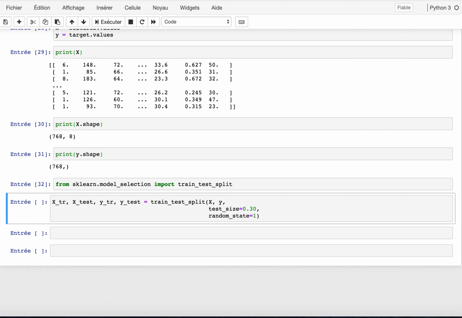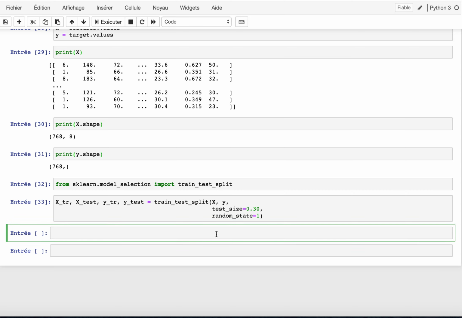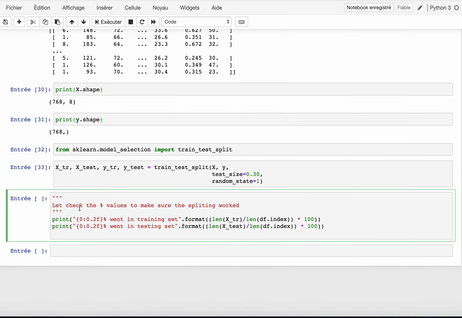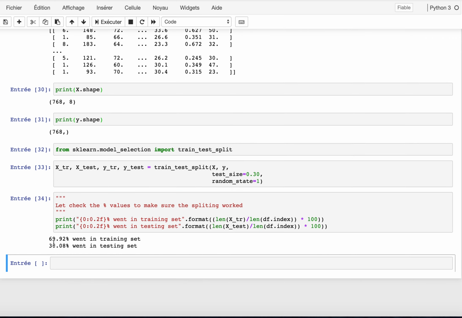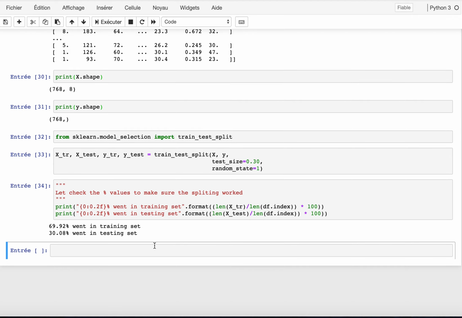So yeah, everything is going right. Let's run this. To make sure we have the values in terms of percentage we want, we can run this instruction. We can see that we have 70% that went into the training set and the remaining 30% into the testing set. Yes, we now have all the datasets, the training and the testing sets. Now we can create our first model.